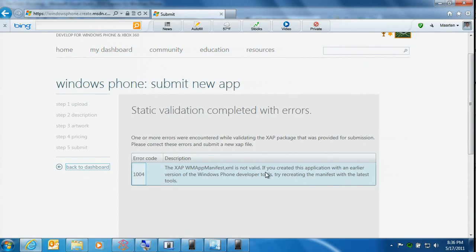Well, the reason for that is that Mango is not released. What I told you before is I can migrate existing applications from Windows Phone to Mango, and the only thing that's going to change is something in your manifest. Well, that something is the version number. So we are checking against the version number, and the error message is actually a good description, almost. If you created this application with an earlier version of Windows Phone Developer Tools, try recreating it with the latest tools. But it is exactly the other way around right now, because I used the latest tools, and the tools are too new for Marketplace today.